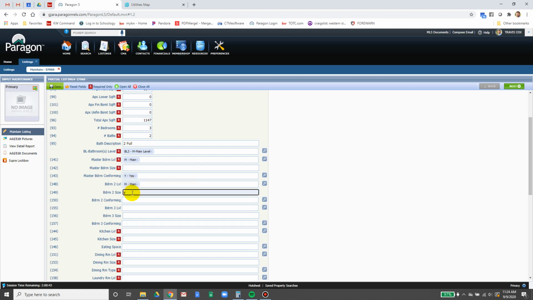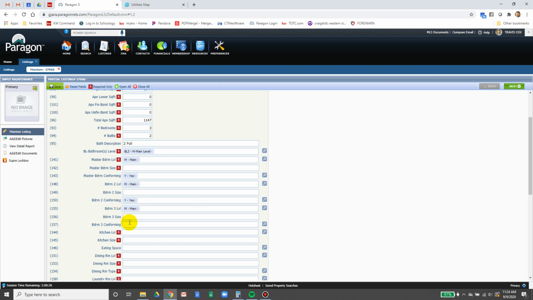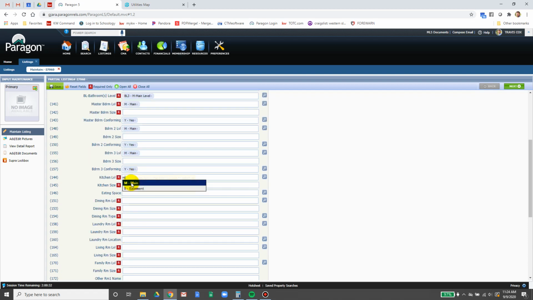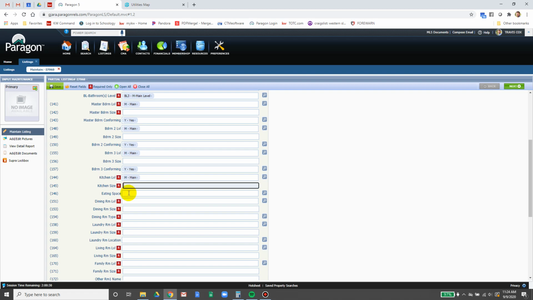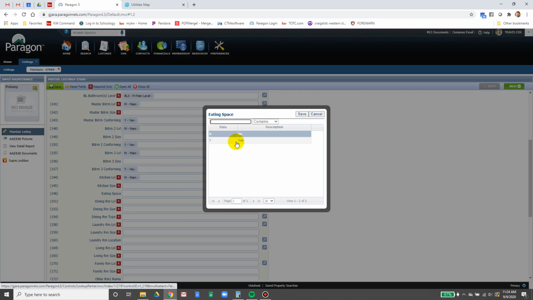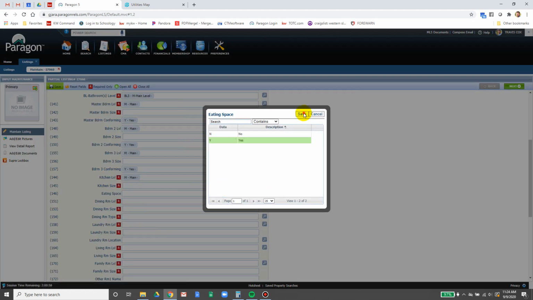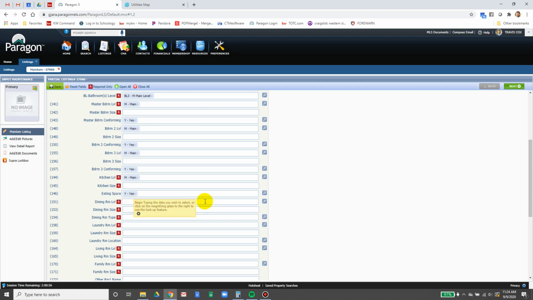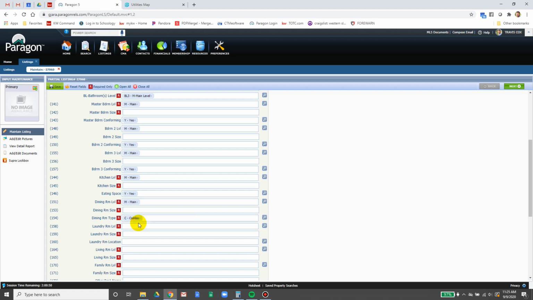The size, you have to get that. Is the bedroom conforming? Yes. It's on the main. Is it conforming? Yes. Kitchen level, it's on the main level. Kitchen size, have to get that. Eating space. This one had the eating space. Dining room is on the main, yes. And it is a combo dining room, combo with the kitchen.